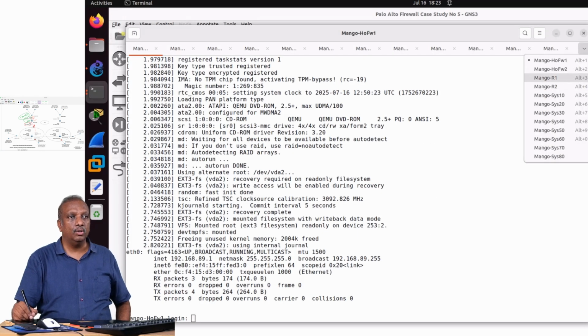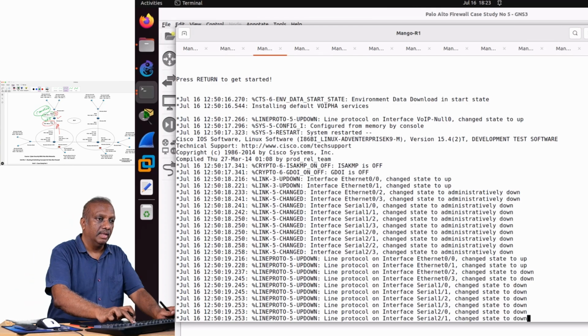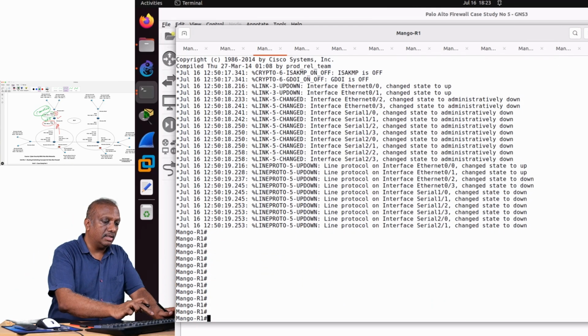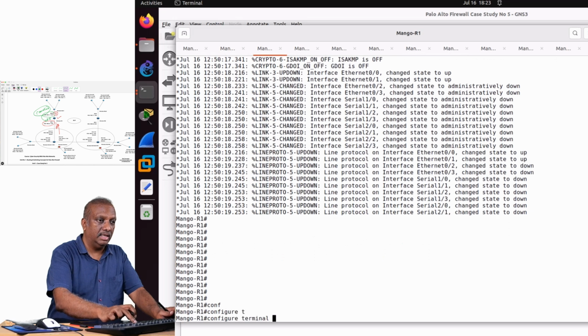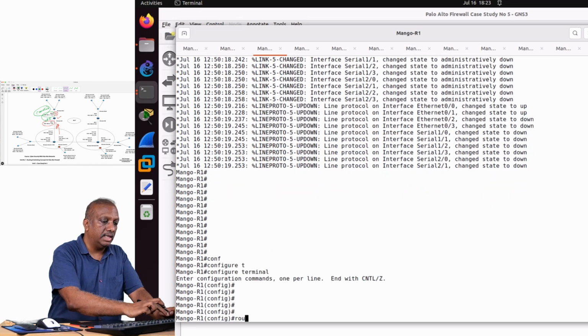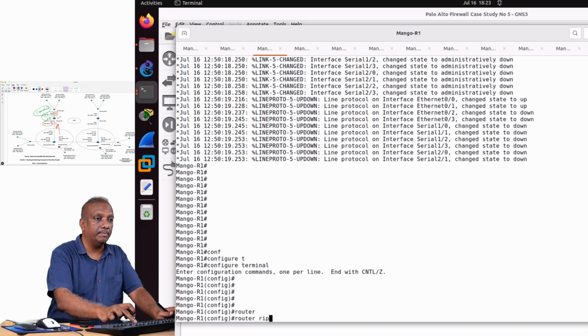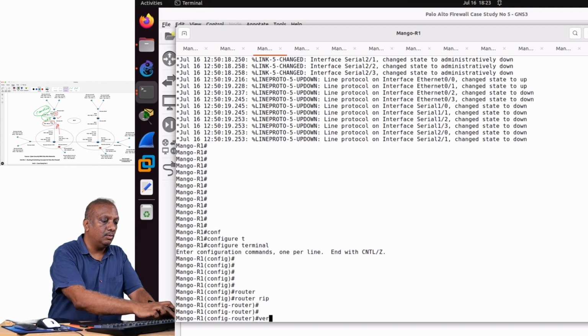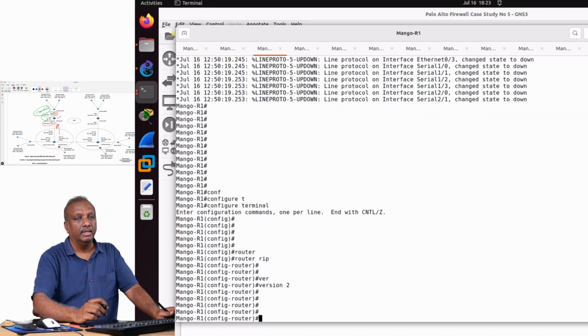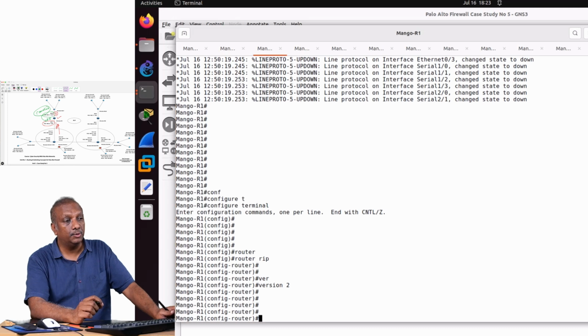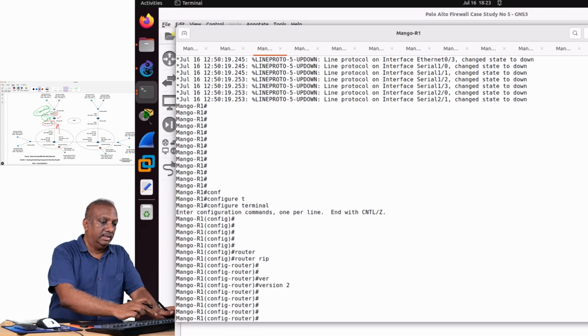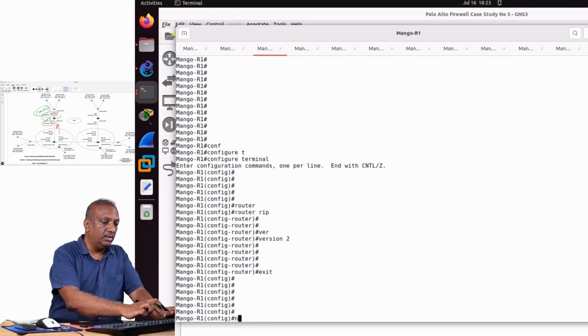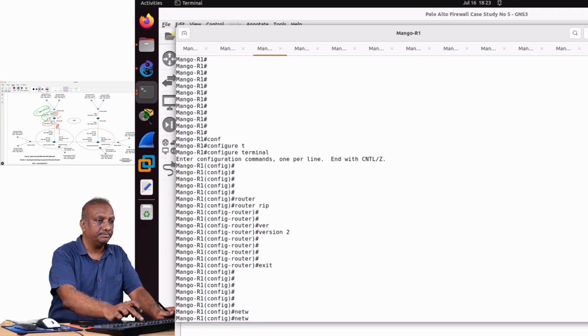I go to Mango R1. On Mango R1, I give the command configure terminal. I say router RIP and I give the command version 2. Router RIP version 2. Then again I say exit, and again I go to router RIP.